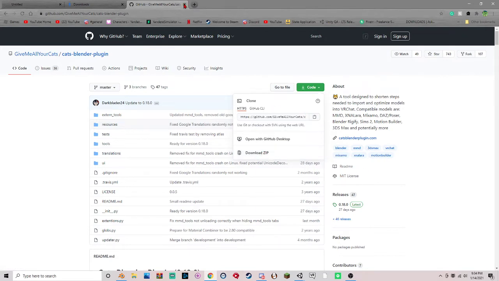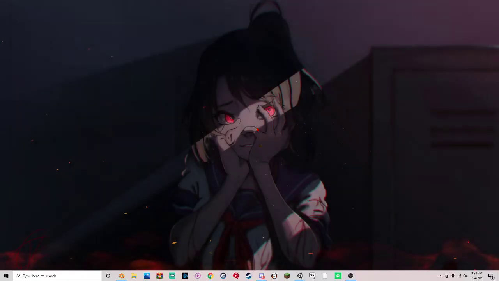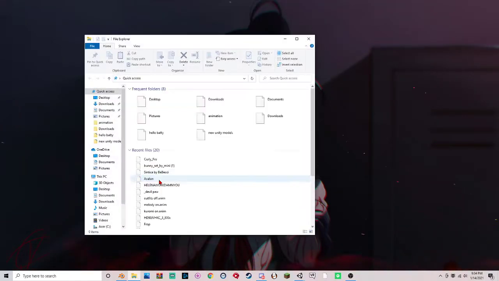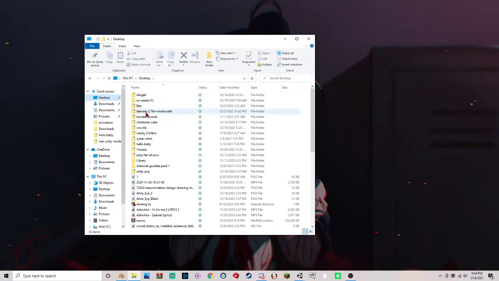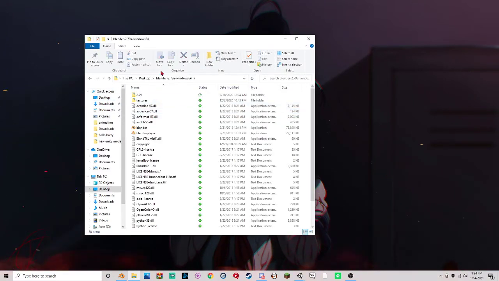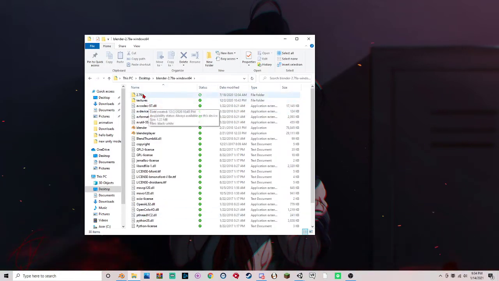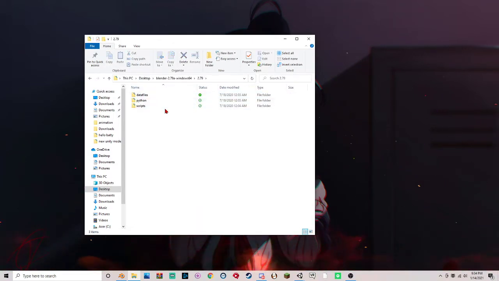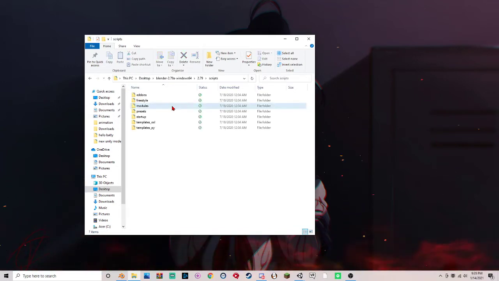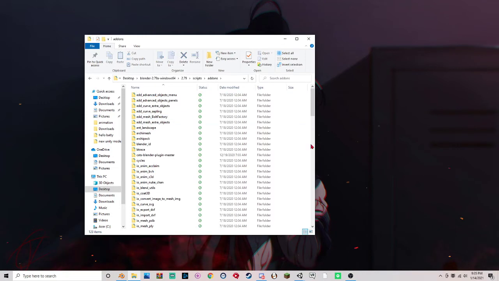But once you have that, it gives you the folder, and then you go to wherever your Blender is, which mine is on my desktop, and it's called Blender 2.79 Windows 64. And usually when you open it, it'll go like this. So you click on the 2.79 folder, you go to scripts, and then you go to add-ons. Once you're here, you take the Cat's Blender plugin folder that you just got from the zip file, you drag it to here, and it should pop up right there. And that's all you have to do for that.